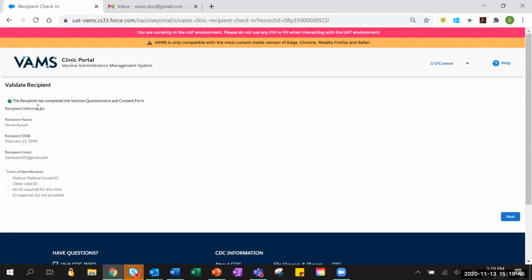And you can see that validation here that she has in fact completed her vaccine questionnaire form. And I will just double check all of her information here against some form of identification if required for my clinic. So if no ID is required, that is an option here where you can see no ID required for this clinic, and I could select that. And these ID requirements are just based off of jurisdiction policy, so they will vary. But if ID is required, but the recipient doesn't have a valid form, I would select this last option, required but not provided. And this would cancel her appointment and require her to then reschedule and come back when she does have a valid ID.